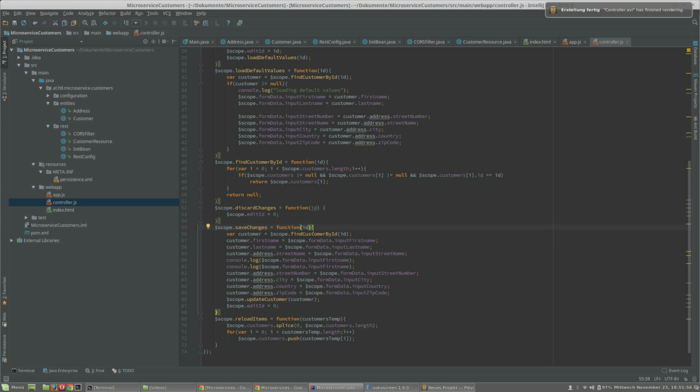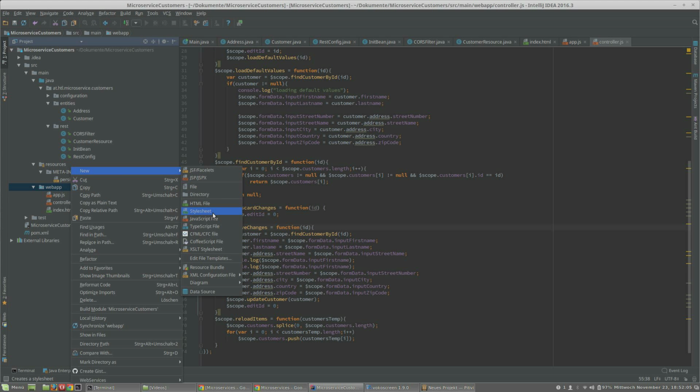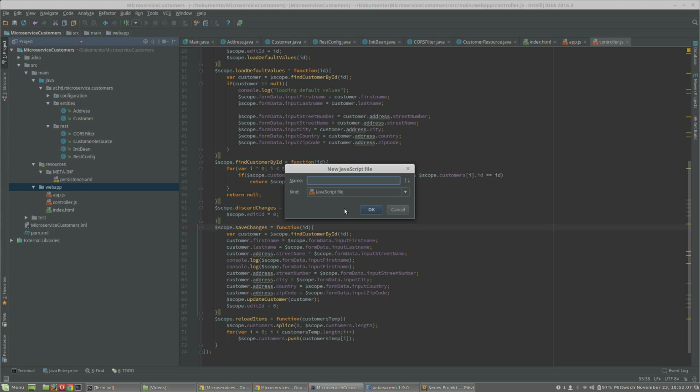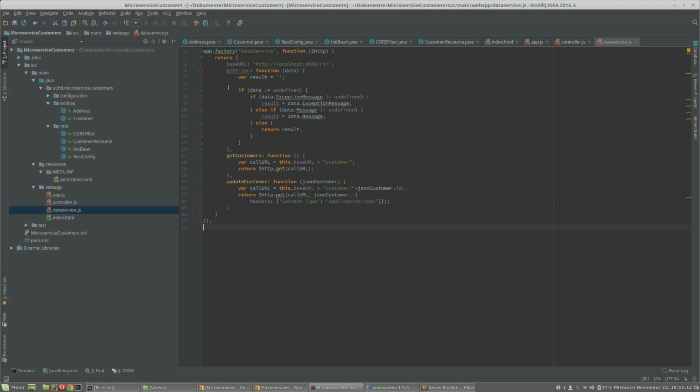Last but not least, we need to implement the data service, which gathers the data from our previously added Java EE backend. We click on the web app folder again and add the last JavaScript file called dataservice.js. As you can see here, the data service accesses localhost on port 8080, on which our REST service is located. We implement the functions getCustomers and updateCustomer.